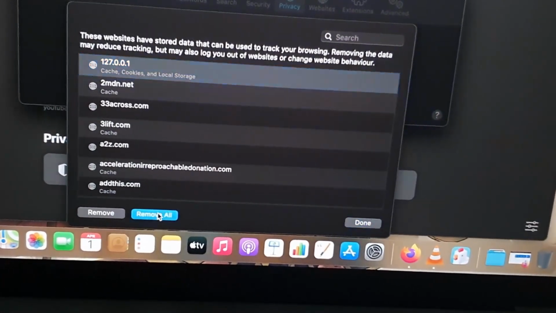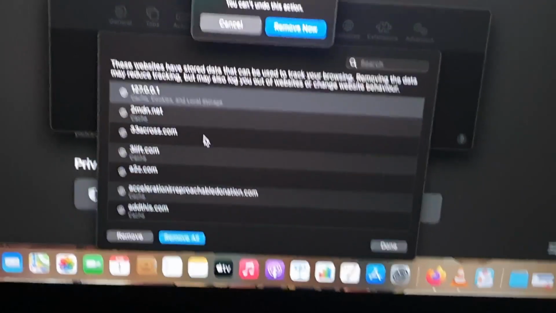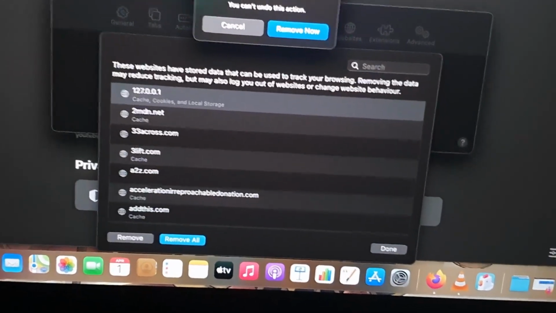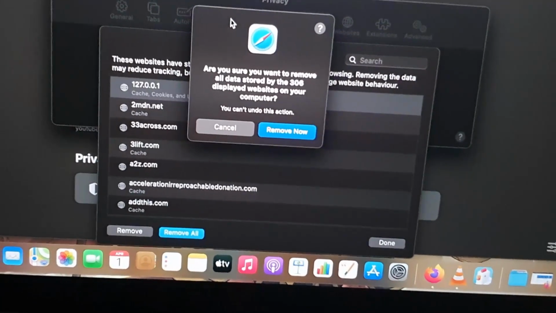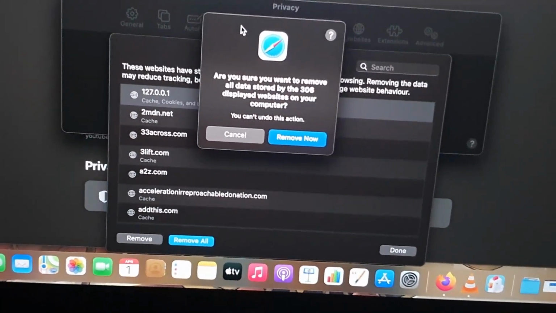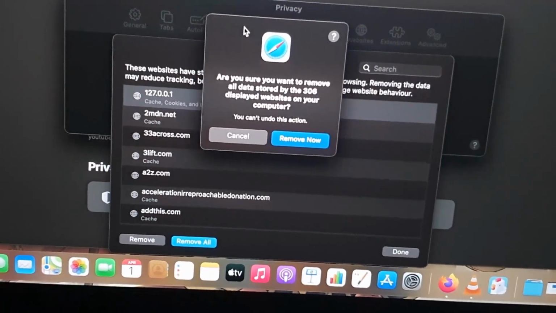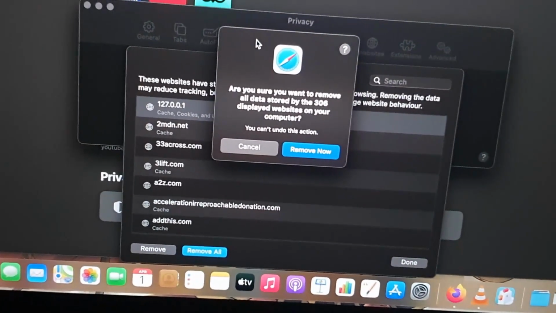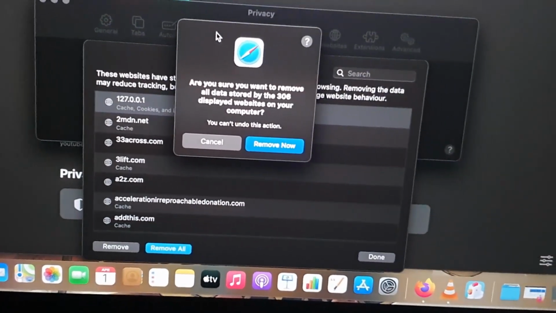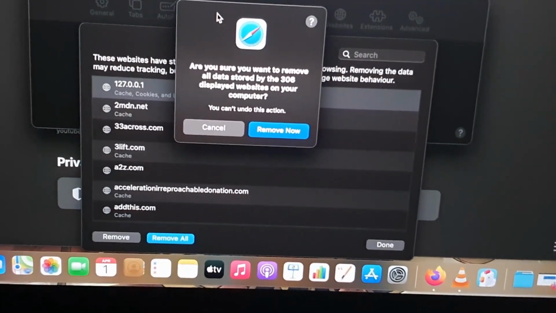Once you hit remove all, it's going to give you this warning at the top of the screen here. Let me see if I can move this down. And it does say, guys, are you sure you want to remove all data stored on the 306 displayed websites on your computer? You can't undo this action. So this is just a warning before you go ahead and do this. So just in case, you might want to be careful.